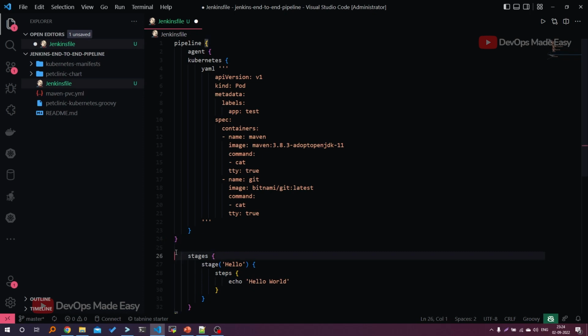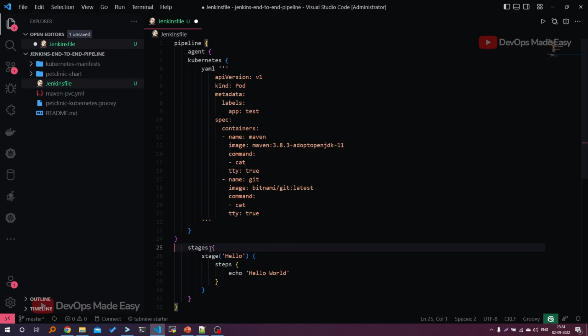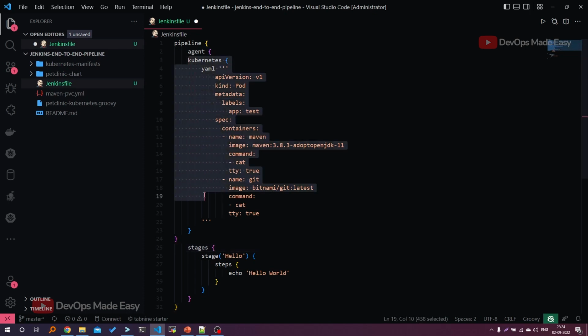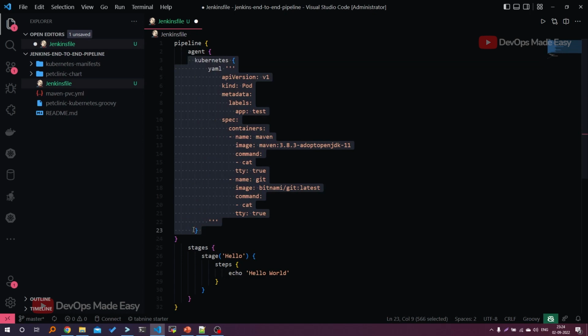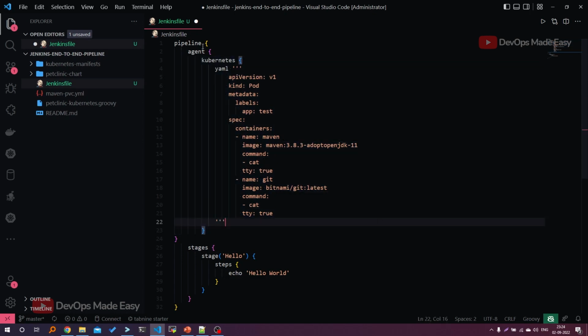So now my agent section is defined properly. Let's adjust the pipeline so that it looks better. So here agent, and our agent is now Kubernetes. Let's also indent it like this. So your agent is nothing but your Kubernetes pod now.